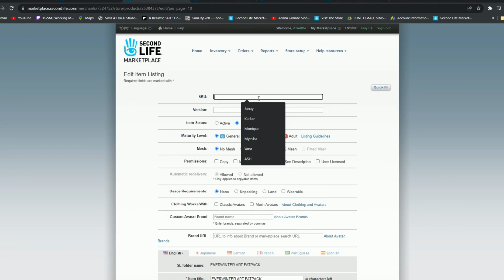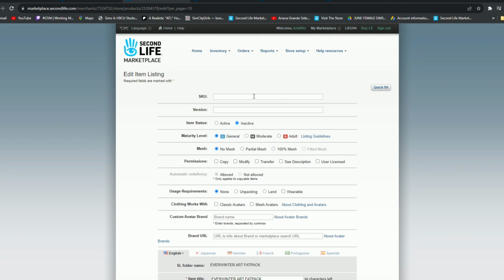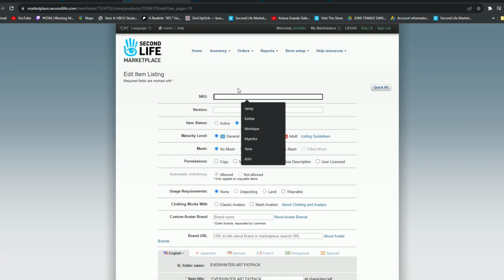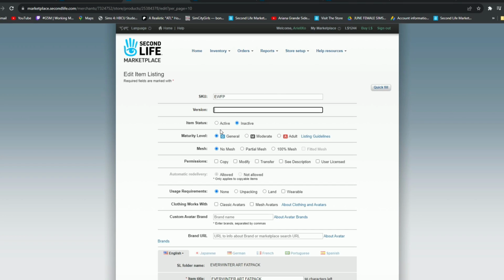So you need to make a SKU, which is basically like a short name, like serial numbers, I guess. So it's basically like this. Which one is this? This is the Fat Pack. So I'm just gonna call it EWFP. And then it's inactive right now.